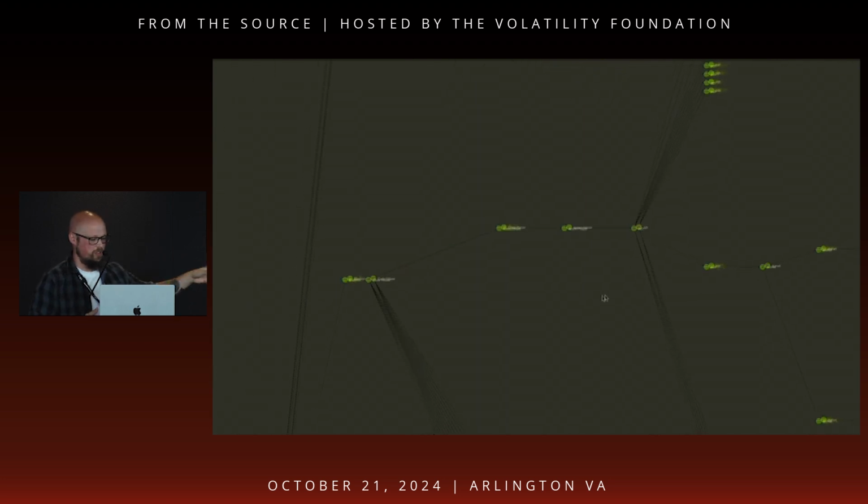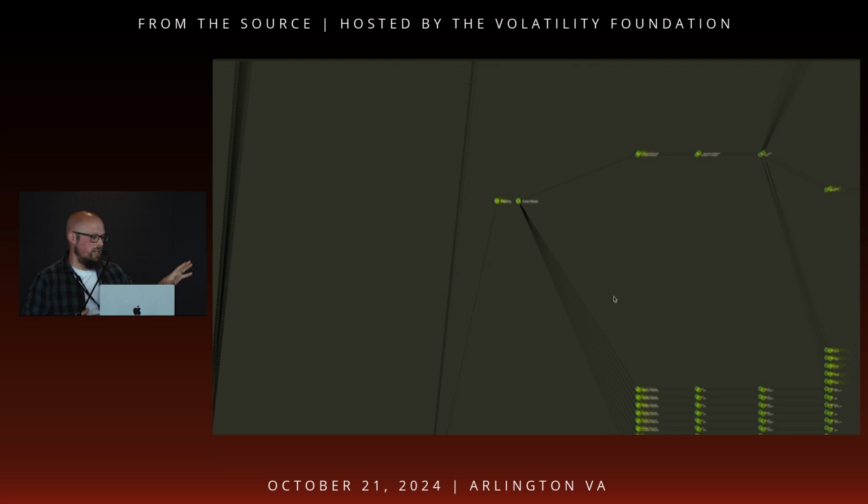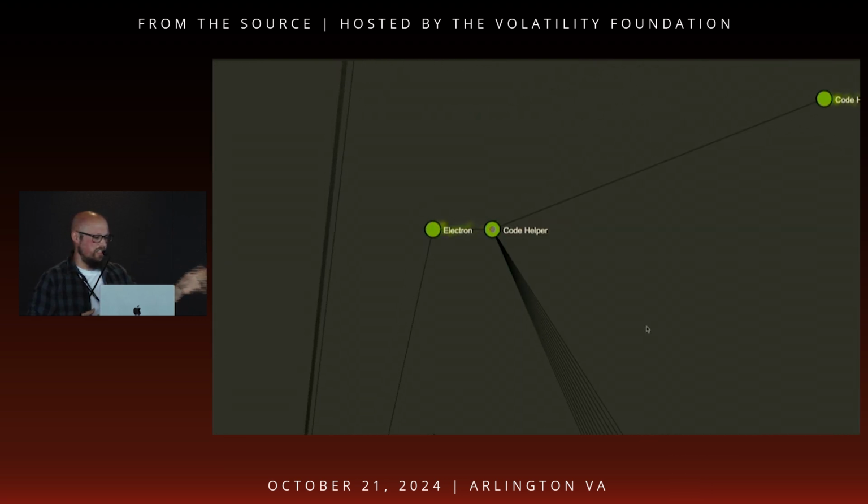So if we look up the tree and zoom in here, you can see that this is Electron. Visual Studio is written with Electron, right? It's a way to take a JavaScript-based or node-based application and make it usable inside of a single containerized application. It goes on to run Code Helper, but most of the stuff inside of this tree is happening under Electron.